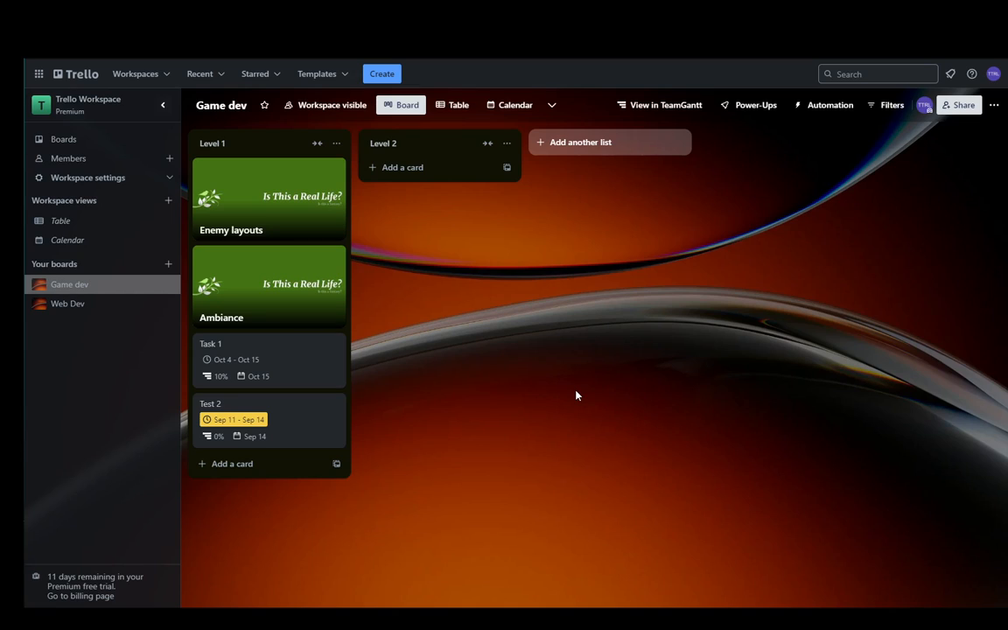In this video, I'm going to be showing you guys how you can add pictures to Trello cards just like this. So let's get right into it. Of course, what you need to do is log into your account, go to the board where you want to edit the cards, and then go into the cards themselves.